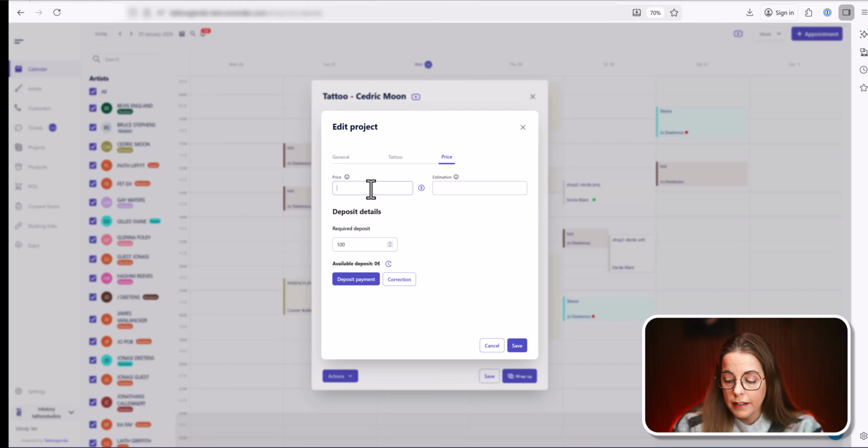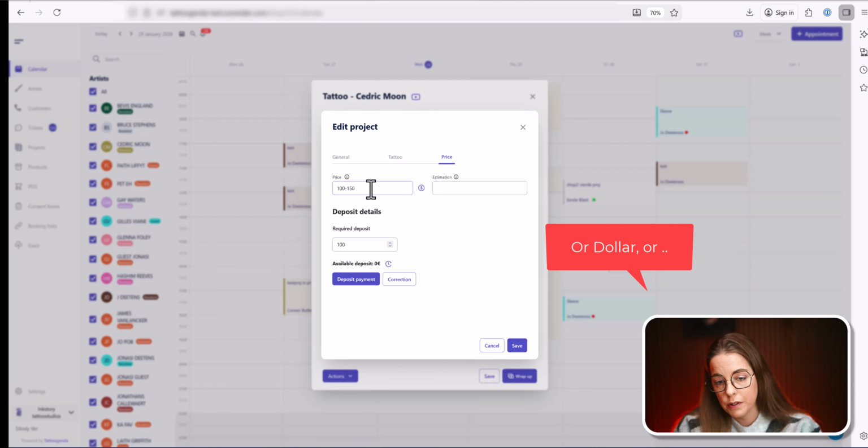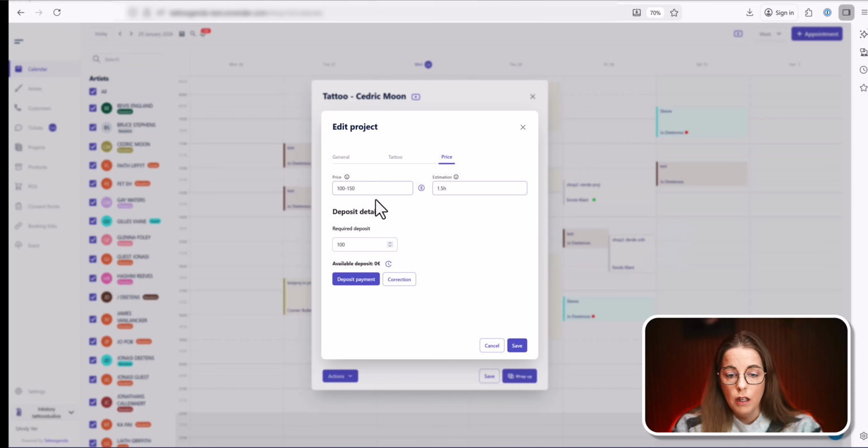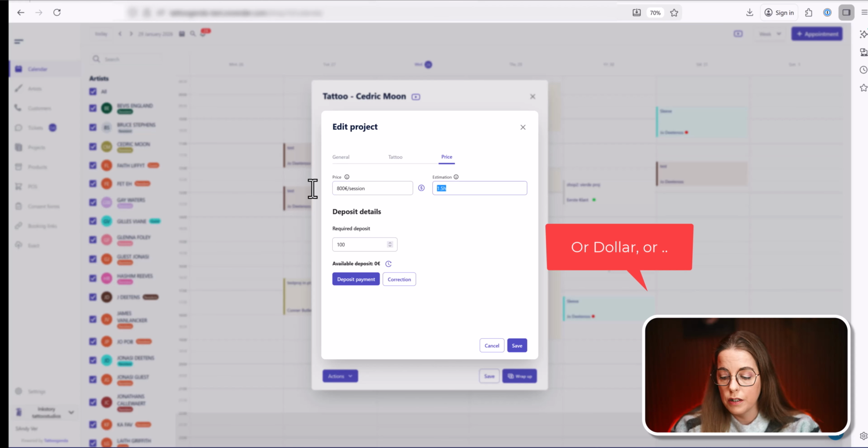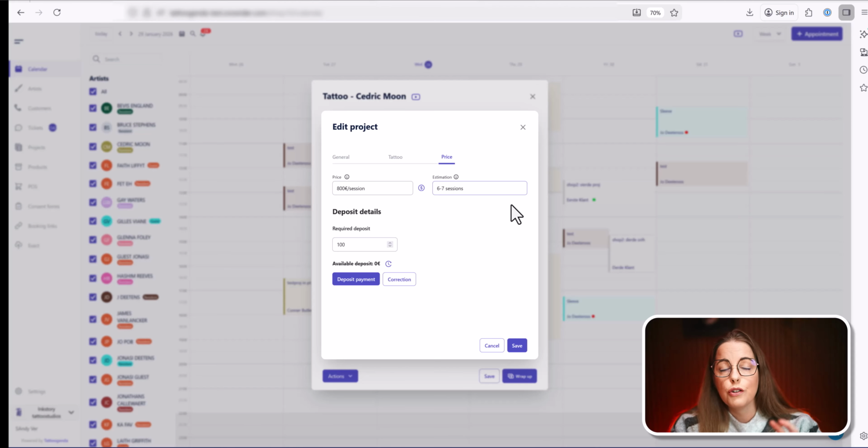Oftentimes, in our case at least, we write a price range. So here I would write the prices between 100 and 150 euros. And then for the estimation, you could say 1.5 hours. It could also be for price that you mentioned 800 euros per session, and then the estimation is 6 to 7 sessions, for example. This is just for you to remember what you have told the client. The customer does not see this.